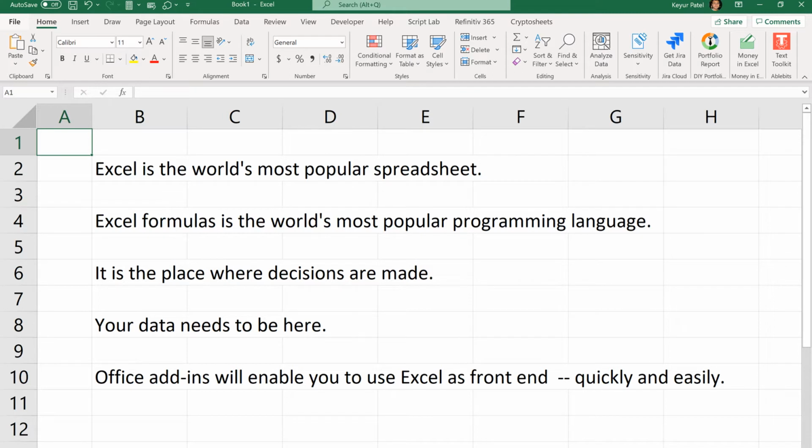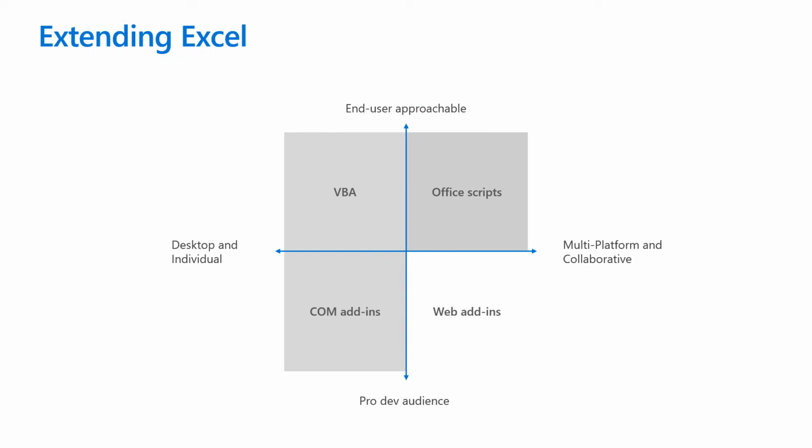Excel is the world's most popular spreadsheet, backed by a powerful calculation engine and formula language. You can do anything and everything that you may want to do inside of Excel. Extending Excel traditionally has been done by end users with VBA and pro devs building traditional COM add-ins. These technologies served us in a time when productivity was focused on individual desktops and work was done individually. Today, work is done more multi-platform and collaboratively within a team.